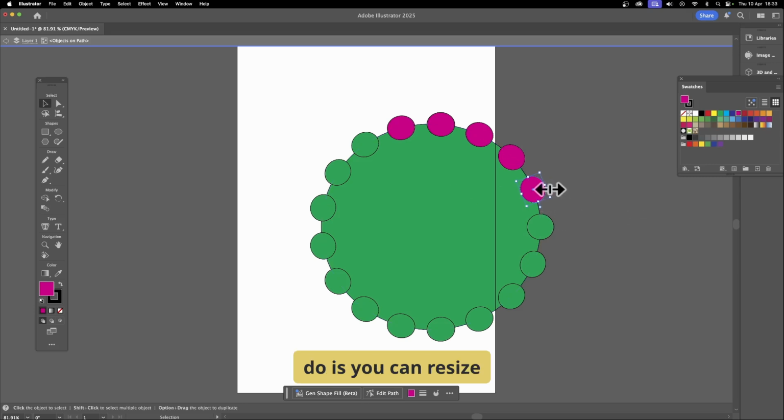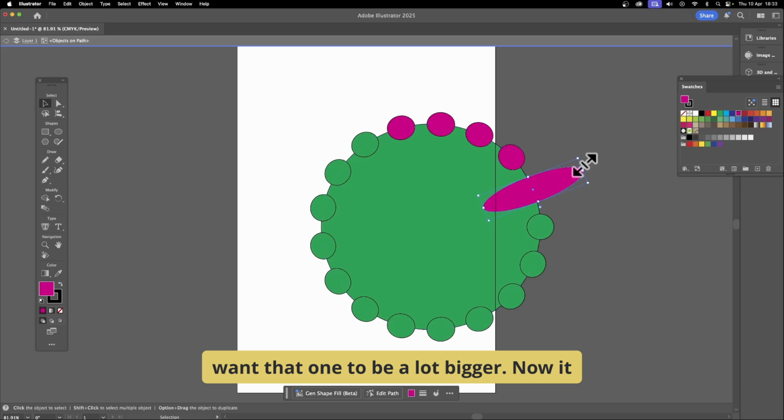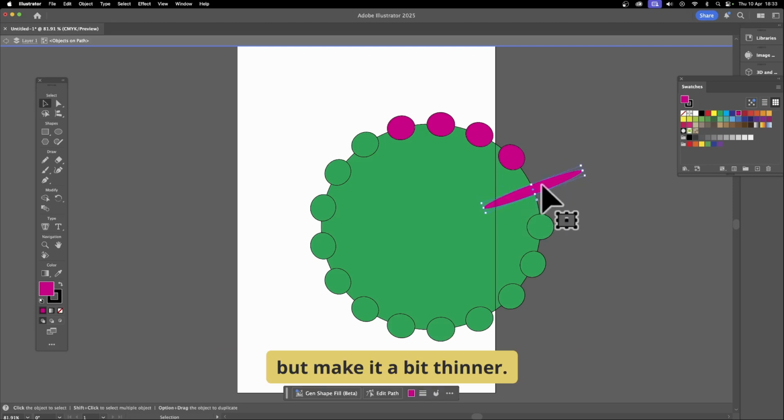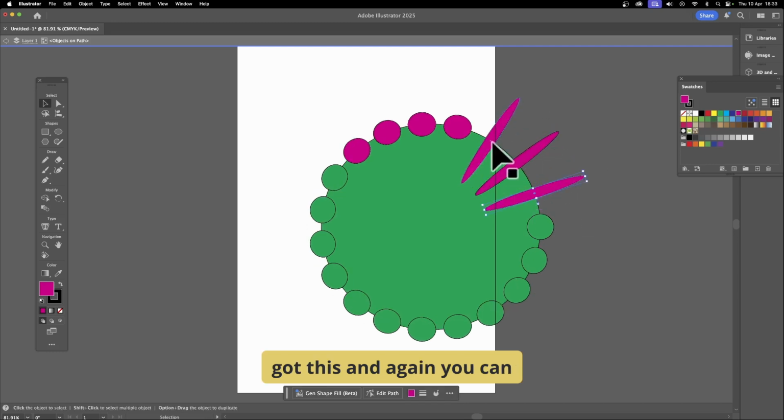Also what you can do is you can resize this. So you might decide, I want that one to be a lot bigger. Now it forces it straight away back onto that curve. Well, what you can do, and I'm just going to resize this, but make it a bit thinner. Hold down the Alt Option key again and just drag. And now you've got this. And again, you can repeat this.